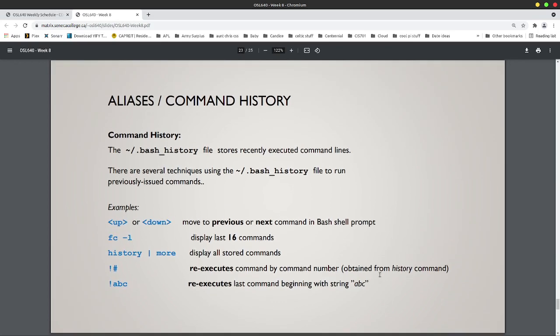We've looked at your history already by scrolling up and down to go through the last couple of commands that you issued and using the history command. All of these are stored in a hidden file in your home directory called .bash_history, and we know it's a hidden file because it has a dot in front of it. So you can use your up and down arrows to scroll through these. fc -l will give you the last 16 commands that you've issued. History will give you all of the commands. You're probably going to want to pipe that to more just to see things a little bit at a time.